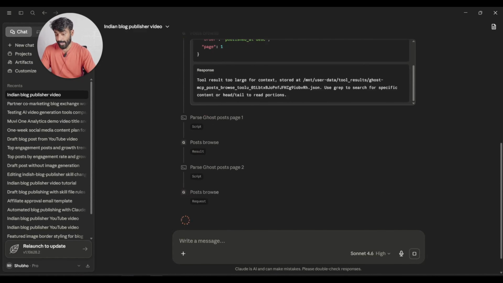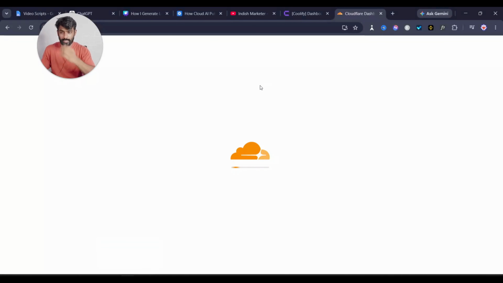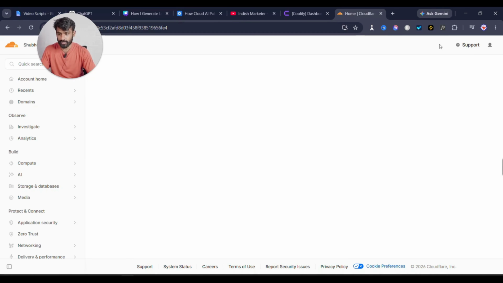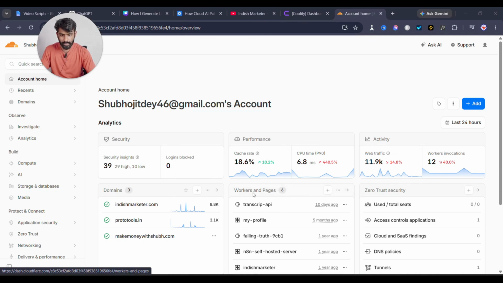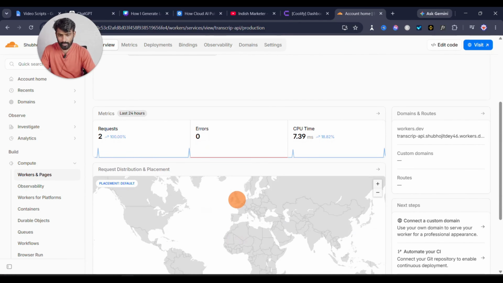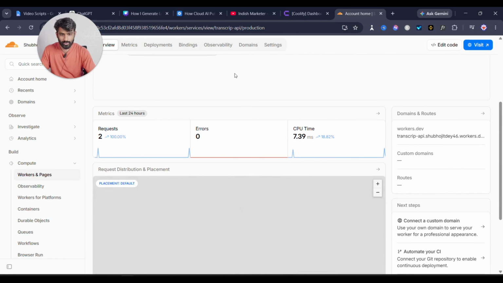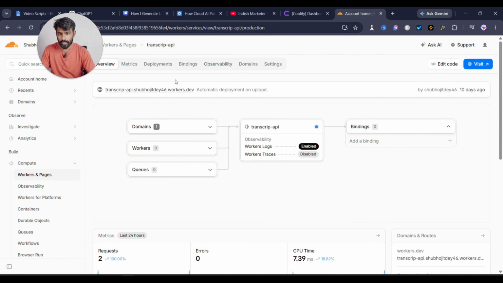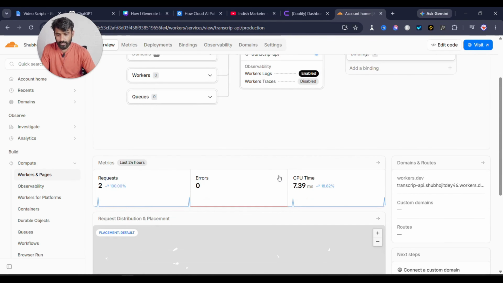Right, so now let's go back to Cloudflare and I'll show you what exactly is happening. So I will go here to Workers. You can see there I have one worker, and pages. Inside the workers and pages, you can see the transcript API, right? So you can also make such a worker here. You can just tell Claude AI to make a worker for you and then it will make a worker for you, right? And now you can see the requests we are sending, everything you can see from here, right?